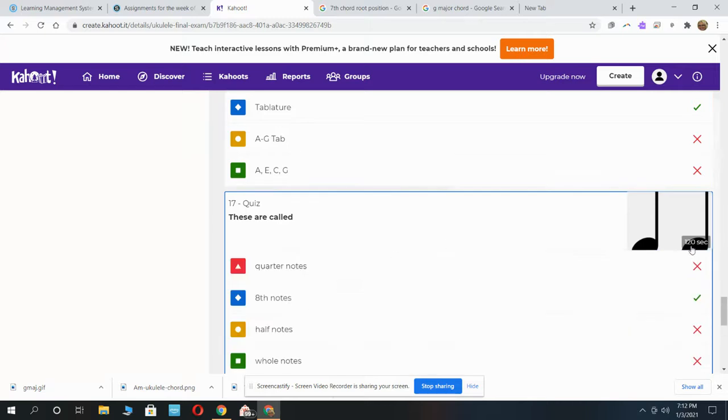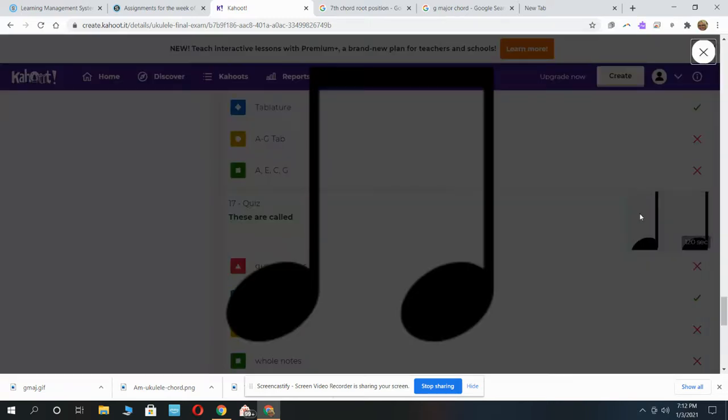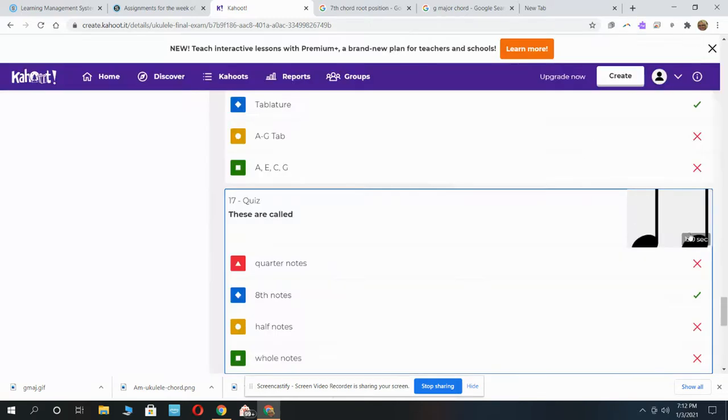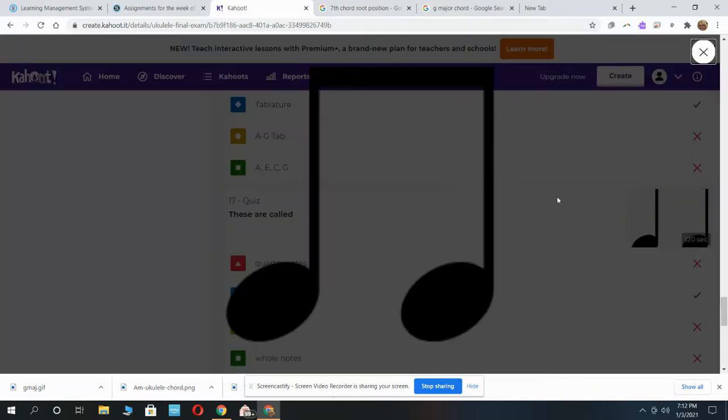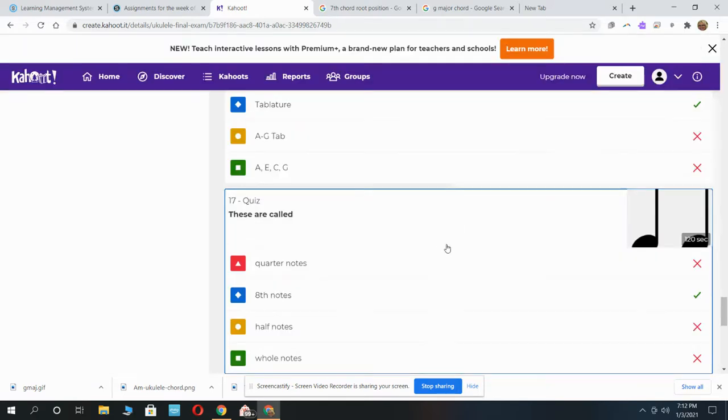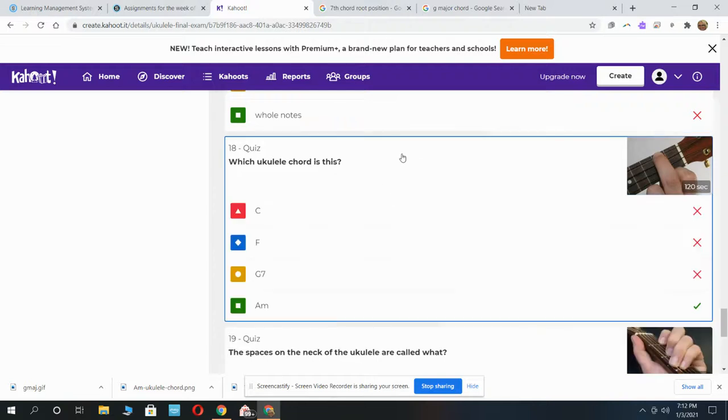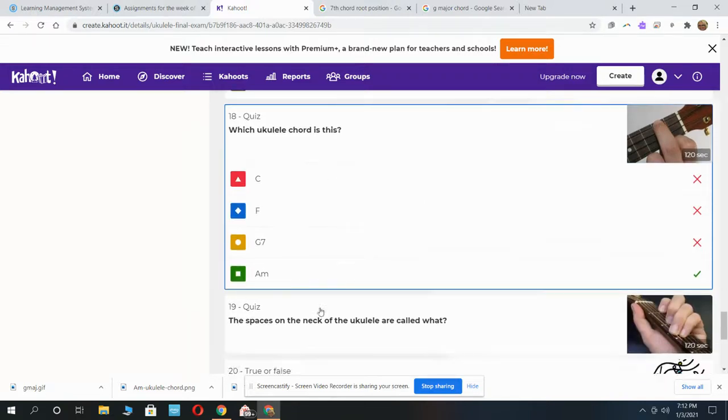These are called, oh, you can't see the picture really. They have a beam across the top. I don't know if I can get that. I can't show you. They're 8th notes. Which ukulele chord is this? Just that one finger there is going to be the A minor chord.